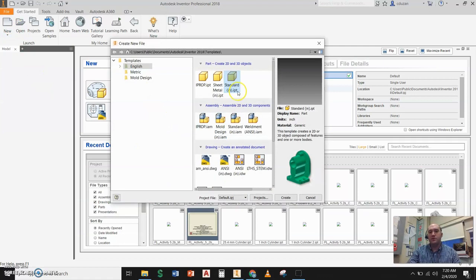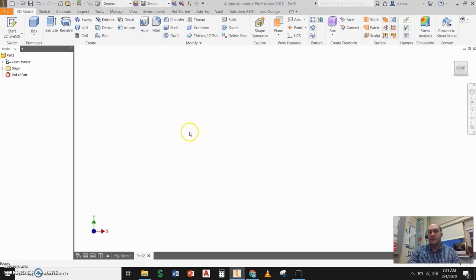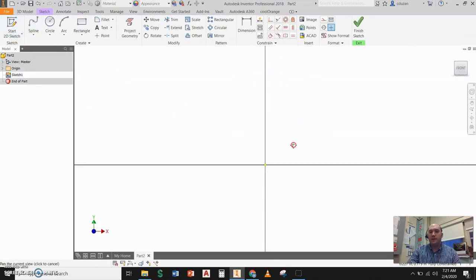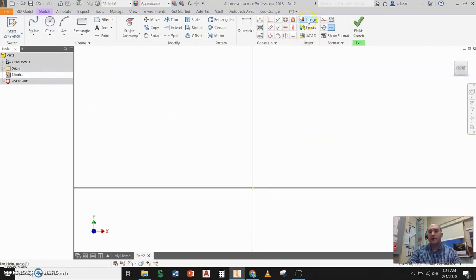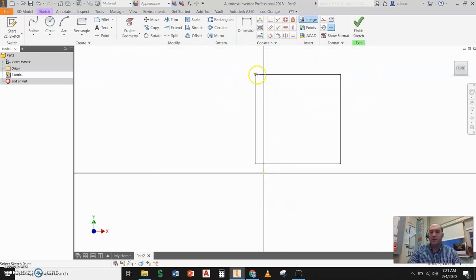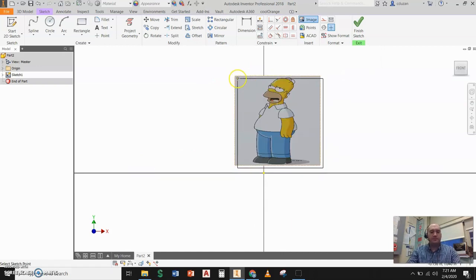I'm going to come out here, go to New and find Standard Inch IPT and hit Create. I'm going to start a 2D sketch. I'm going to pick any work plane I'd like to work with. And now what I'm going to do is come out here and go to Insert Image. And I'm going to go out there and find my Homer Simpson. And there he is. I'm going to say Open, and just drop that in.